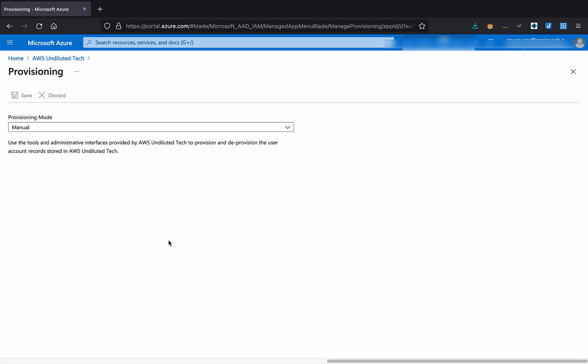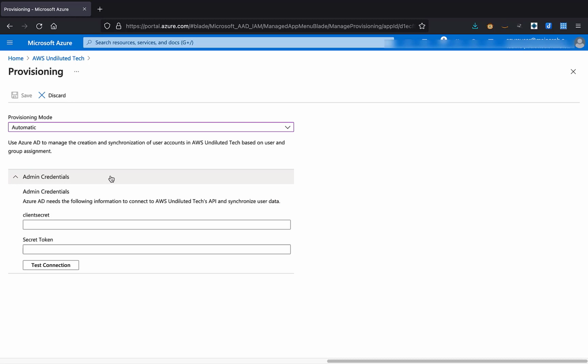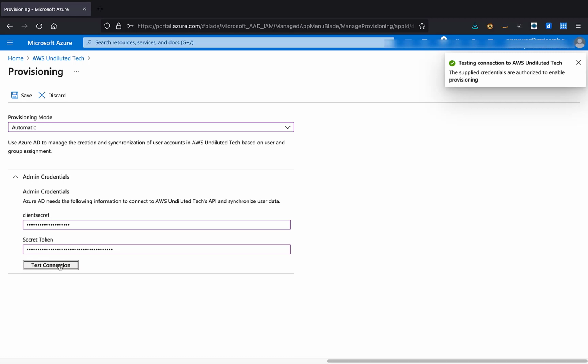And now let's go to Azure and provisioning and get started with provisioning. Switch from manual to automatic provisioning, and then under admin credentials, that's where you put the credentials that you get from AWS IAM. So the access key ID goes to the security token, and for the client secret, you'll put the secret key. Once you're done adding those credentials, you click on test connection. Make sure that everything is working fine, and then save it. This is a very important step, otherwise this whole setup is not going to work.